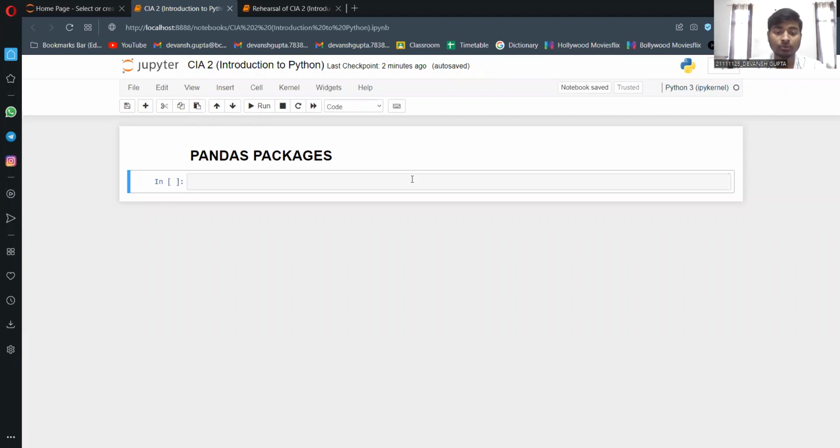Firstly, we need to install the Pandas package in our system, which we have already done. After that, we need to import the Pandas library and read the dataset, so the code will be import pandas as pd.